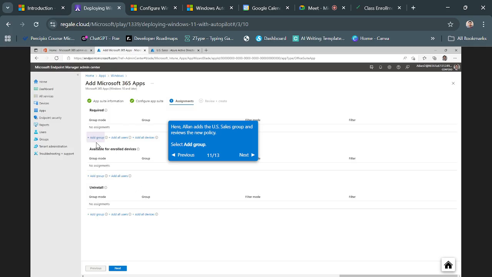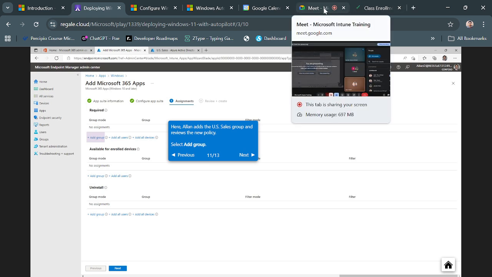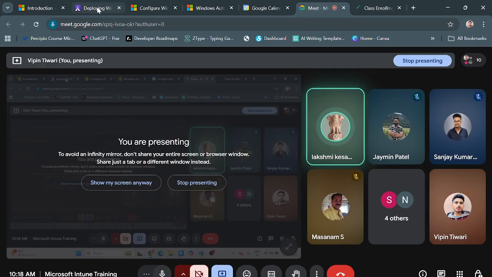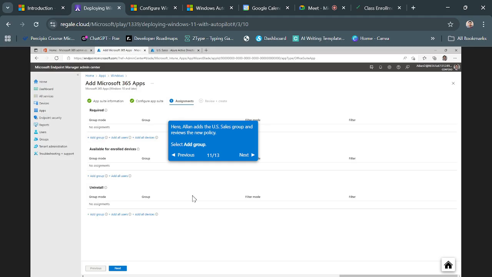So required is silent installation, and available is on-demand installation. Archana, could you please repeat your question? Let me take it again. I couldn't hear it properly. Vipin, since you have asked about the difference between these two, I was trying to explain that. If you add the group, it will be a silent installation. Whoever is added to that group, that user or device will get this application automatically. Is it user specific or device specific here?